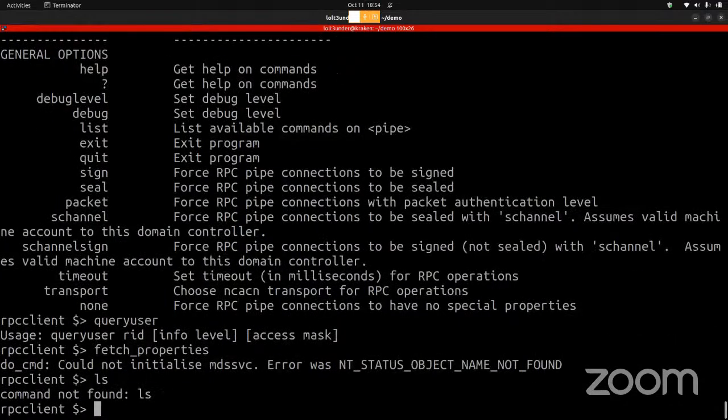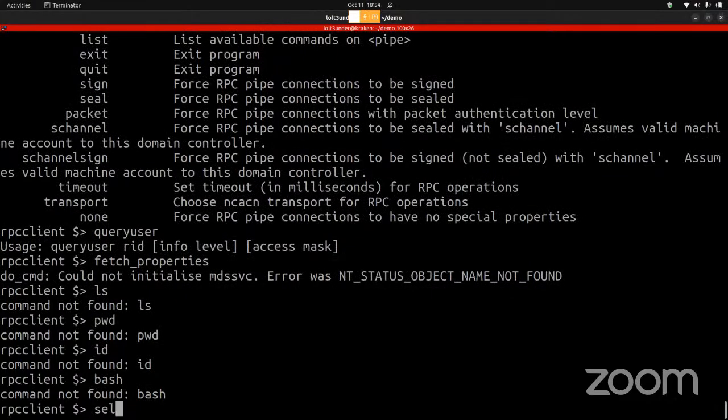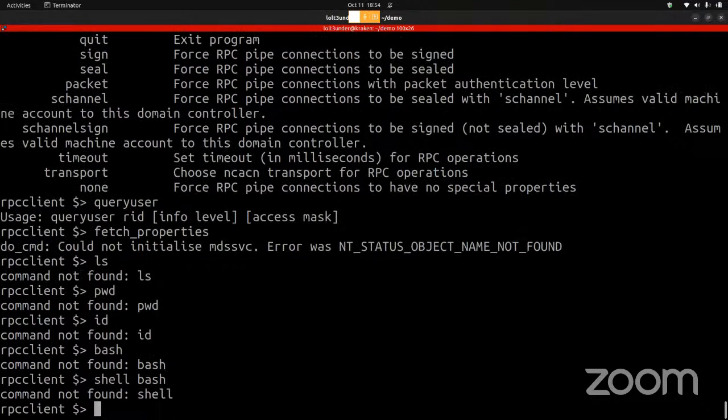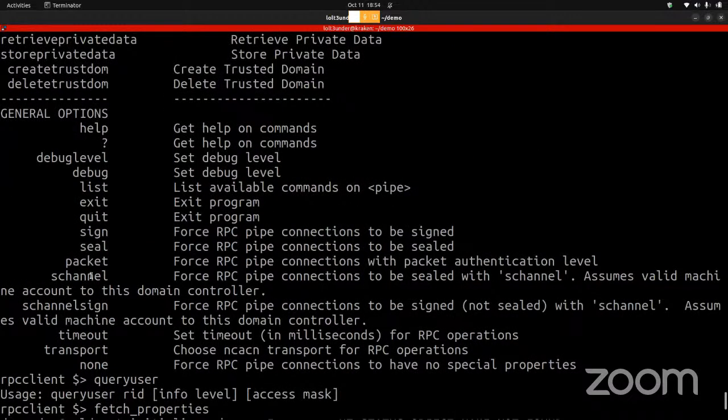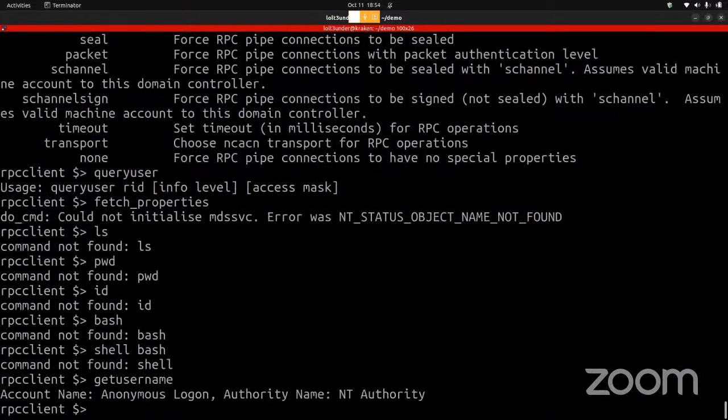Okay. What if I just run ls? So can I run any normal commands? Again, I do not remember the syntax. So it looks like I cannot. Interesting. So then the question is, if the connection has opened up, can I get any sort of information? Yes, I was able to get some information. getusername worked. This is an anonymous login. And I am NT authority.